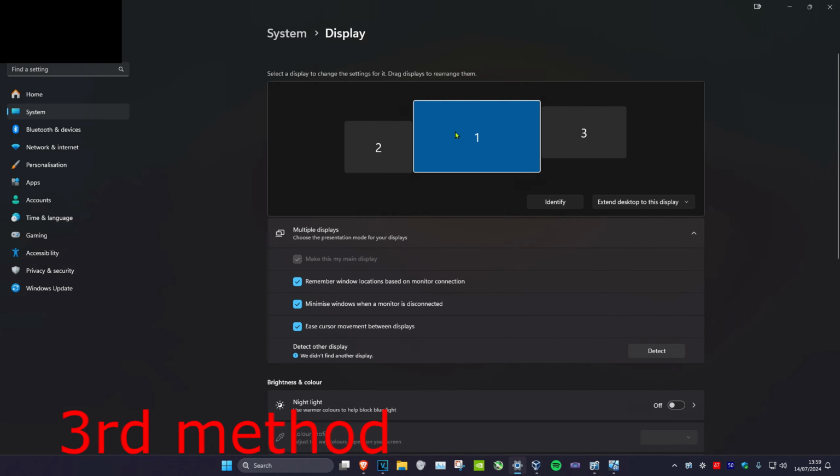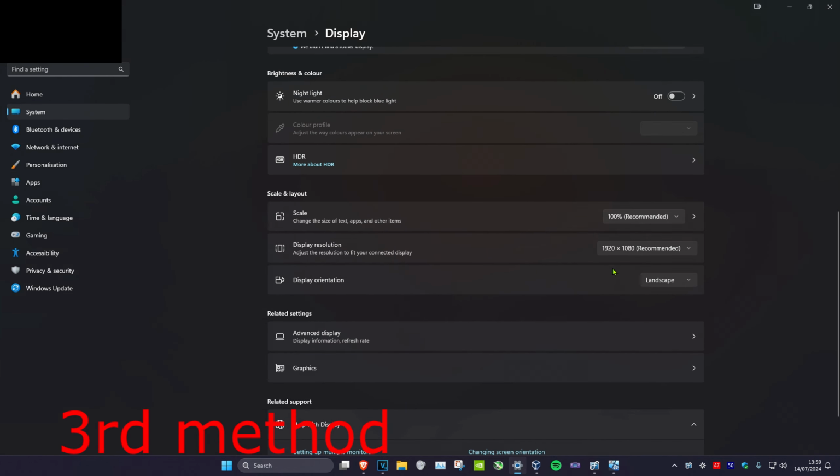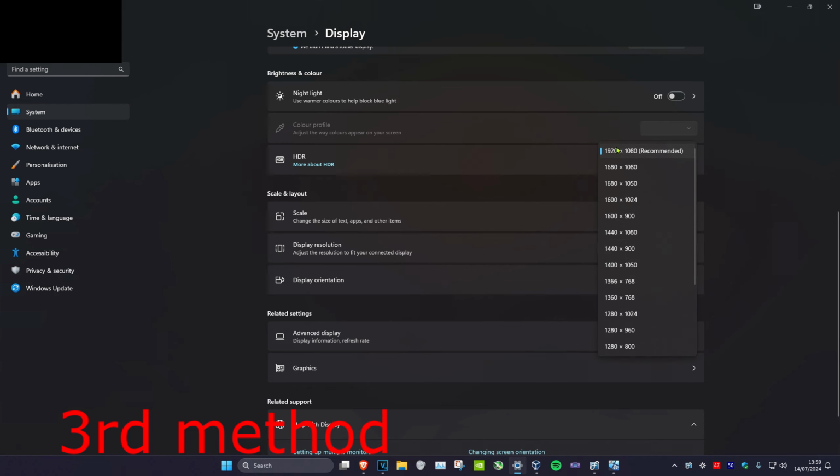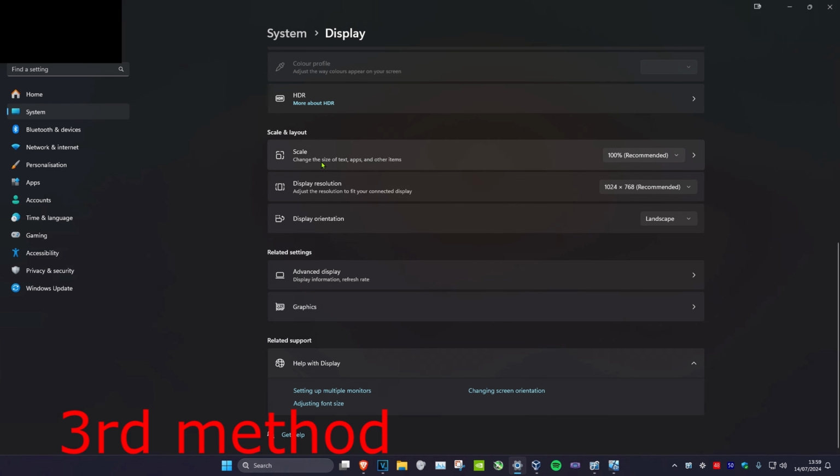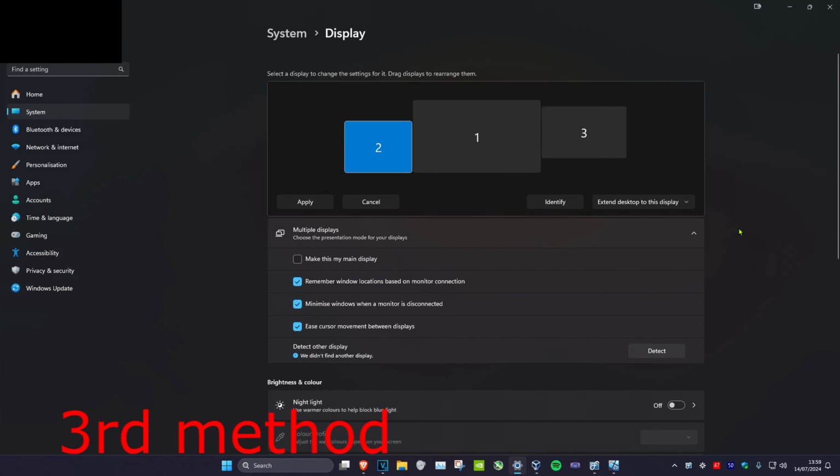Now for the third method, you want to scroll down. You want to make sure that your scale and your display resolution are both on the recommended option. Then you want to scroll back up again and do the same thing for your other monitors. Scroll down, make sure that your scale and display resolution are both also on the recommended option. And now you want to restart your computer and then the problem should be fixed.